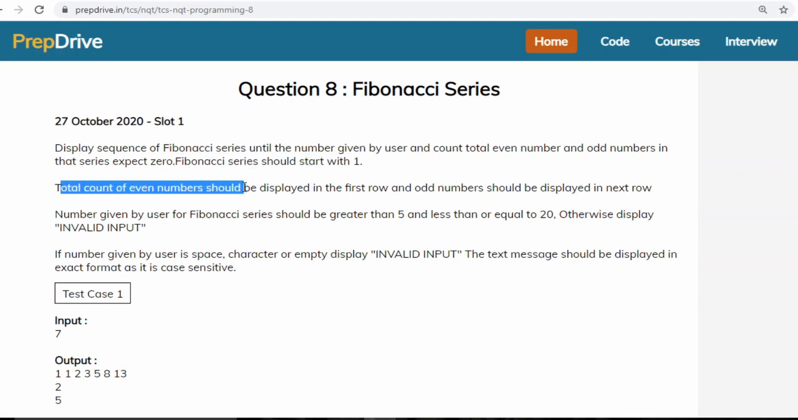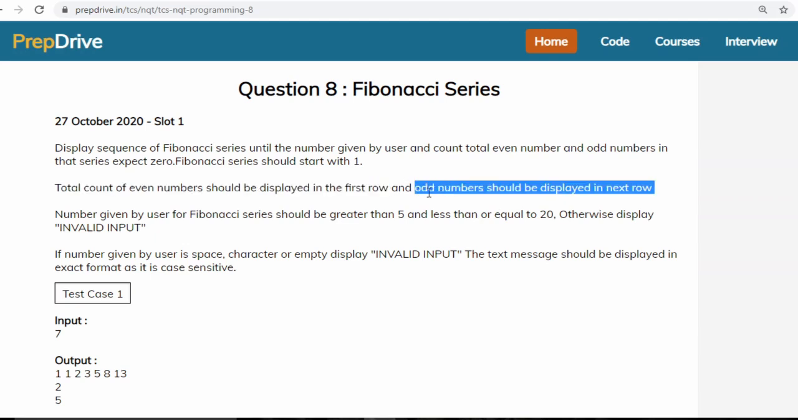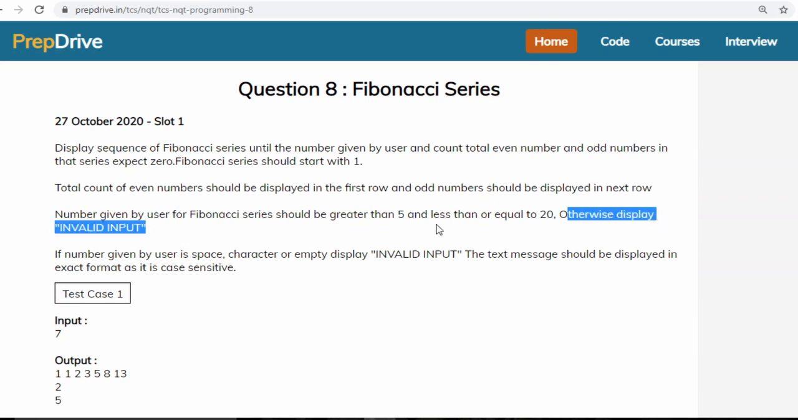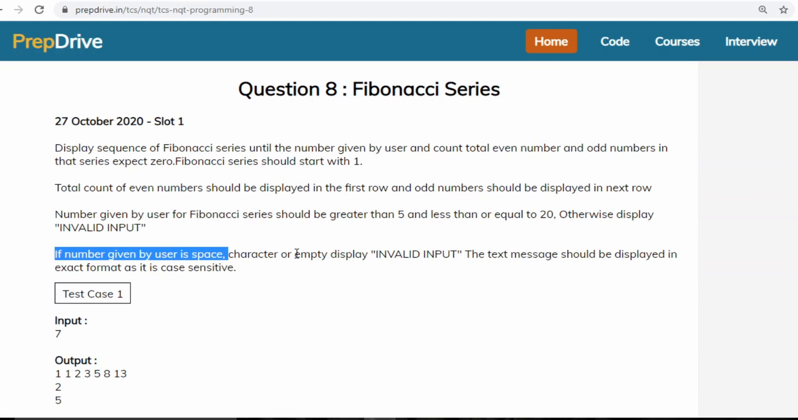The total count of even numbers should be displayed in the first row and odd numbers should be displayed in the next row. The number given by the user for the Fibonacci series should be greater than 5 and less than or equal to 20. Otherwise display invalid input. If the number given by the user is a space, character or empty, then display invalid input. The text message should be displayed in the exact format, as it is case sensitive.